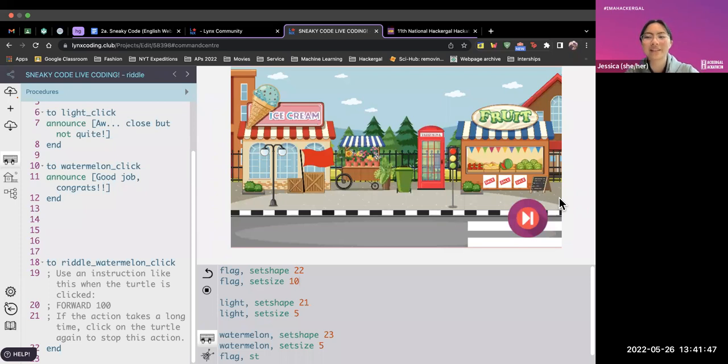Oh, and yeah, you can make your code like a different riddle. You can change the background. You can make it like a Star Wars thing.